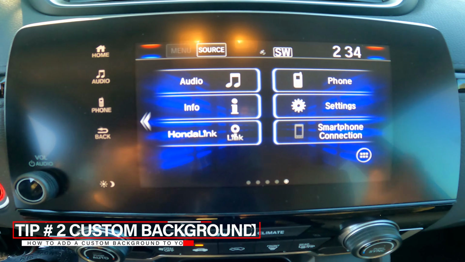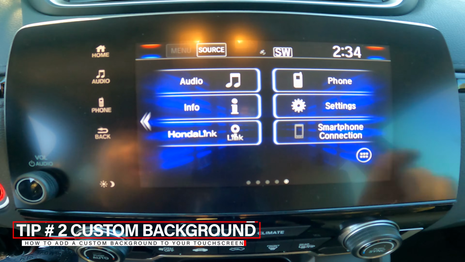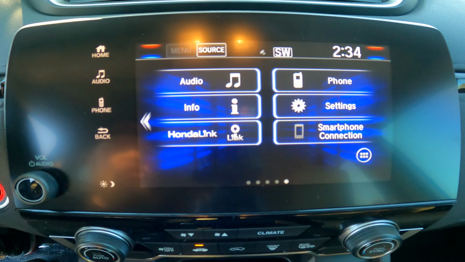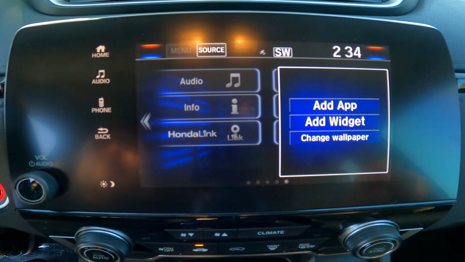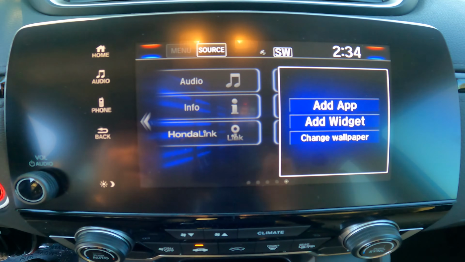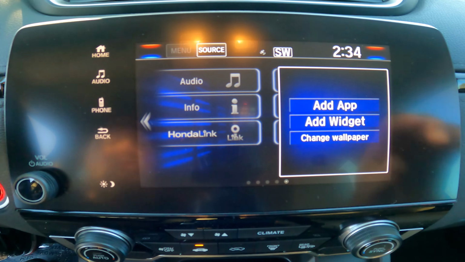Now for the second part of this, I wanna stick with the wallpaper theme, but what if I wanna add my own custom image? Well, all I've gotta do is plug a thumb drive into my USB that's on the passenger side, so don't plug it into your driver's side. And these images can be pretty big, guys. I've done anywhere from 1920 by 1080 up to like 2560. So these can be bigger images.